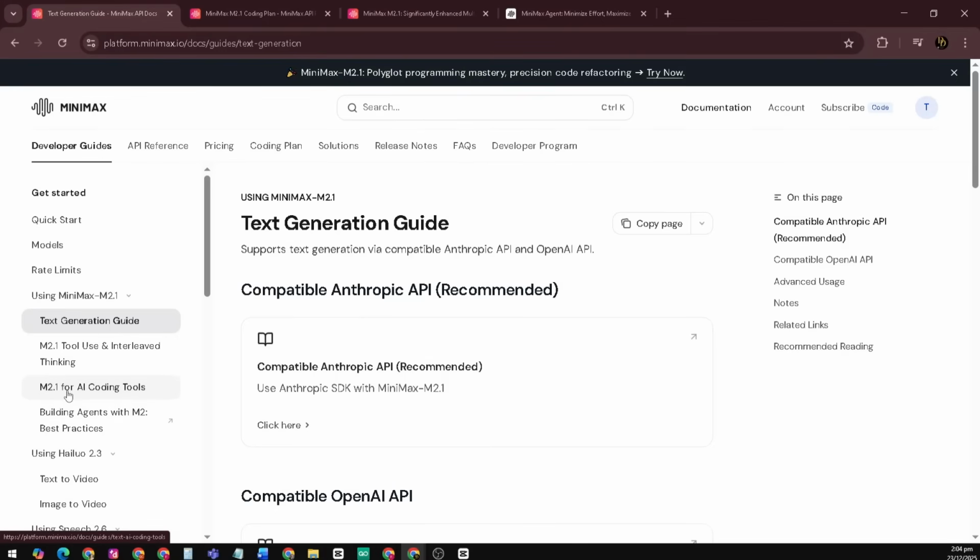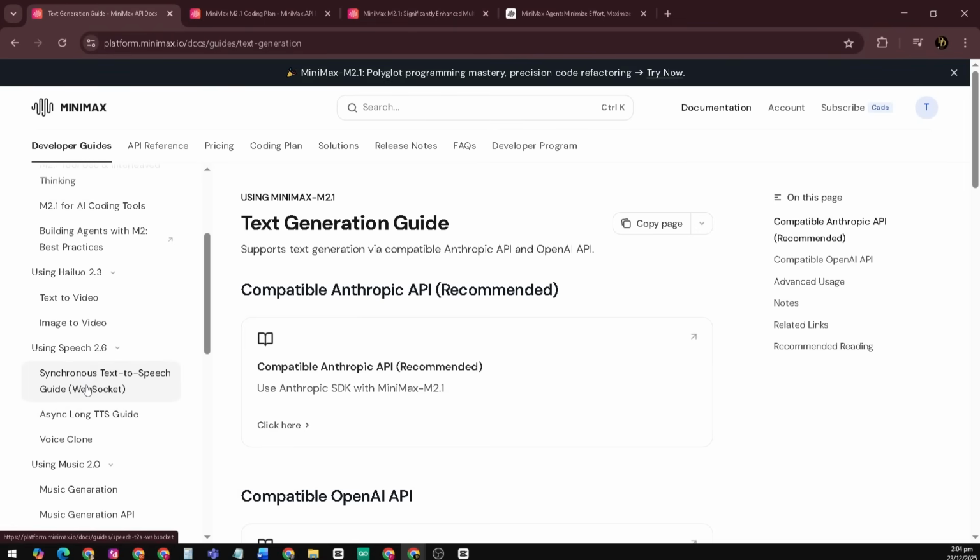AI coding tools, using M2.1 directly inside supported coding assistants. Building AI agents, best practices for creating multi-step AI workflows that can plan, reason, and execute tasks. This makes M2.1 especially useful for developers building AI copilots, automation tools, or intelligent agents.